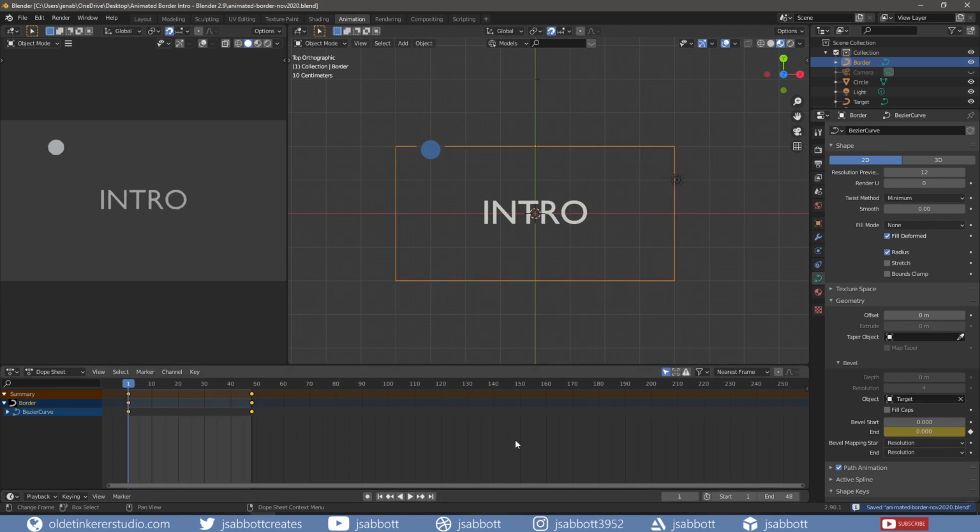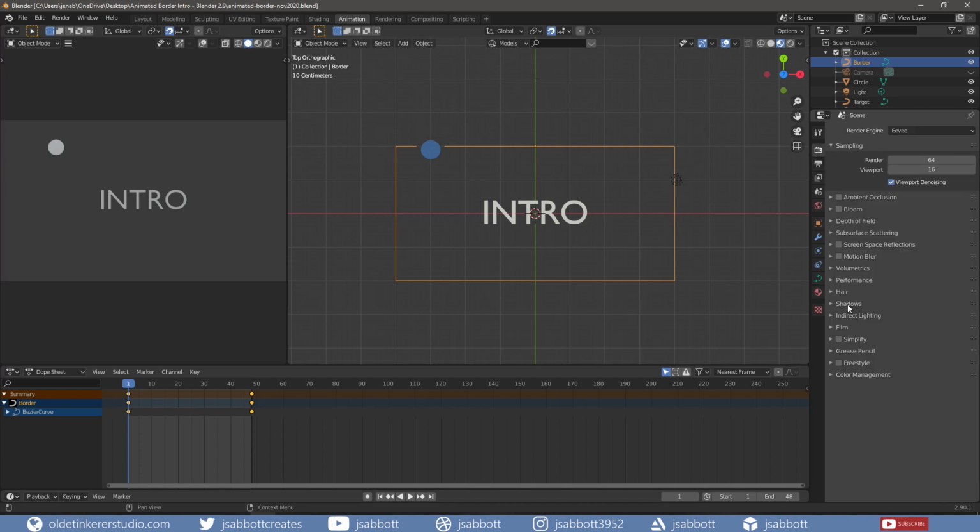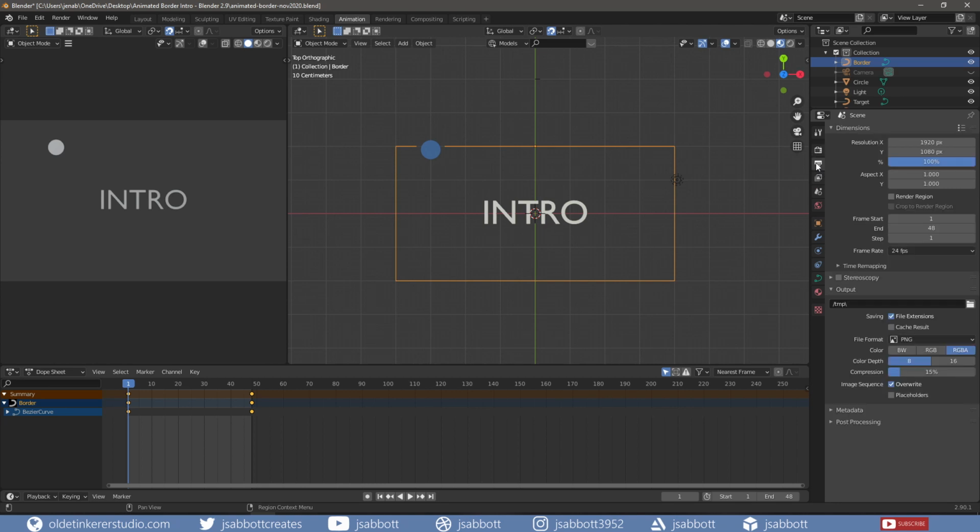To render the animation, under the Render Properties tab, I choose Transparent under the Film section. This means that I'll have a transparent background. Under the Output Properties tab, I choose where I'm going to save this render. I will use the default PNG file format, and under the Render drop-down menu, choose Render Animation.